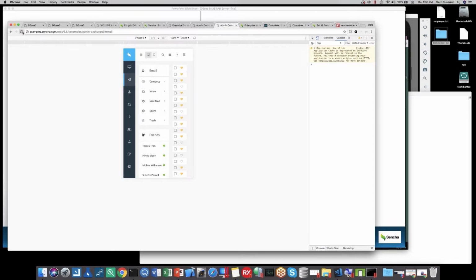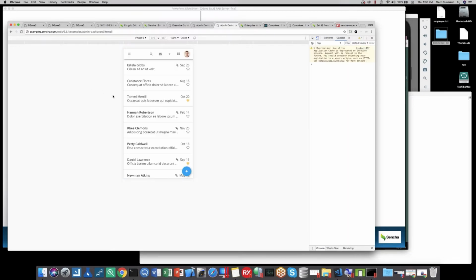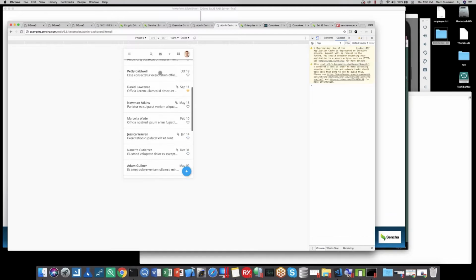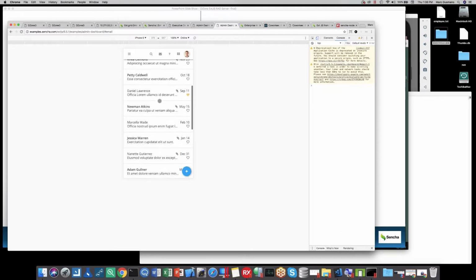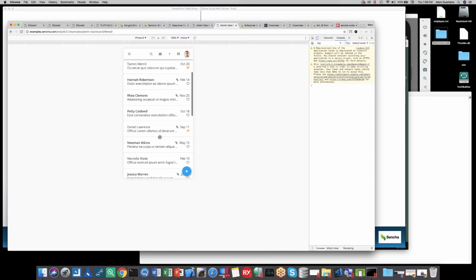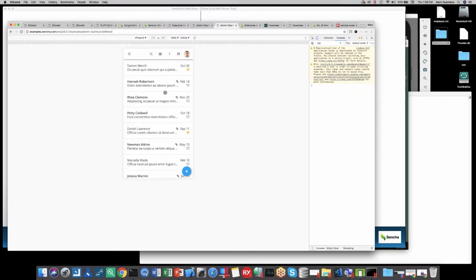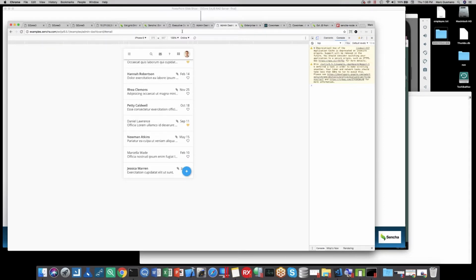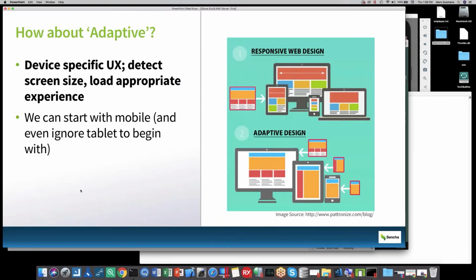So if I refresh this page, you'll notice that this page changes to using a list instead of the robust grid we were looking at a moment ago. So we've changed the control, or the component, that we're using to adapt to the device. So adaptive design. So this makes a much cleaner experience. So we have responsive, we have adaptive.